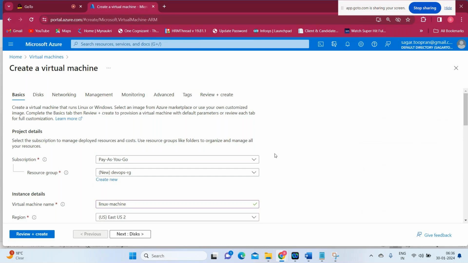In more simple terms, a resource group is nothing but a folder. For example, I have my DevOps folder, and in it I am creating all my files, directories, and images. Same way, your resource group is kind of a container, and inside the container I'm putting all the resources which I'm going to create.